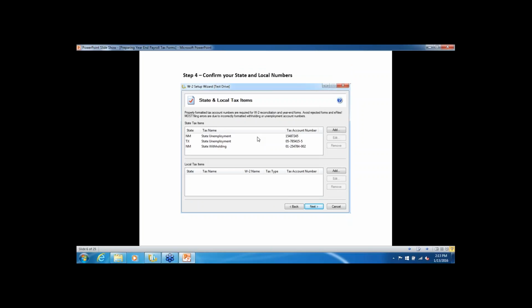Step four, you want to confirm your state and your local numbers. This information is coming from my organization under the state taxes. I went ahead and put those tax numbers in, so that's pretty much what the system is looking for.